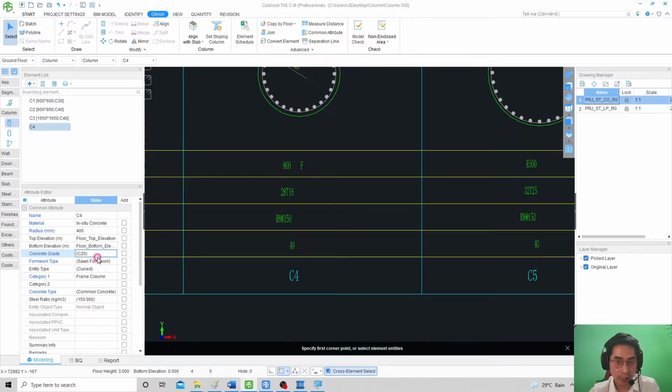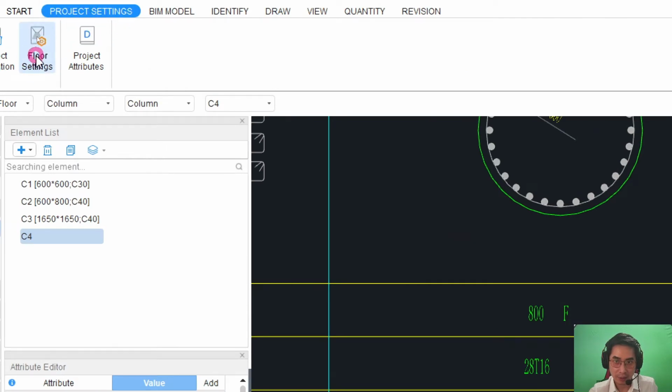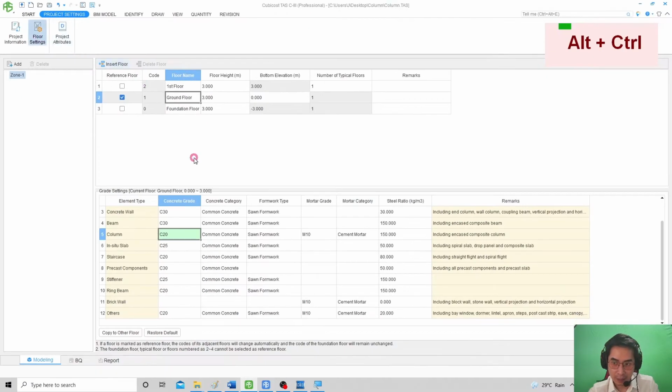So before that, I need to explain why there's a bracket sign here. The bracket sign means that, by default, it refers back to the project setting over here. Go to project setting, floor setting. All the settings will refer back to this table. Make sure you click on the right floor.